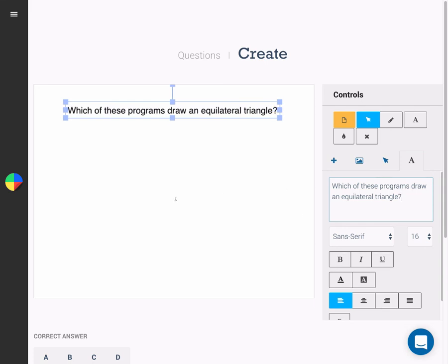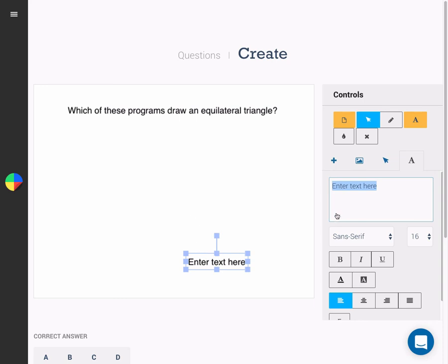Okay, and then we're going to have the four possible answers. So I've got another text box. This is going to be answer A. And you have to go with A, B, C, and D, I'm afraid, folks. This is going to be response B. Well, why doesn't it have predefined boxes of A, B, C, and D? Because, yeah.